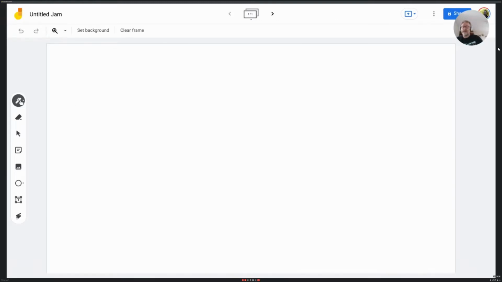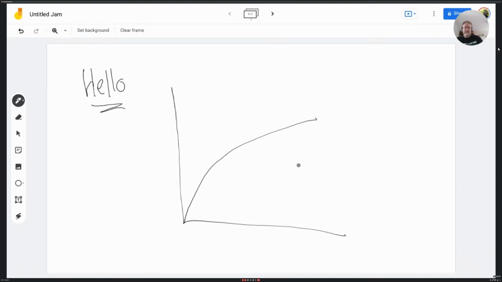Okay, here, let's just pick a pen. Yeah, black's fine, and that appears to work okay. Let's draw a graph. I'm a little bit of a chemist.